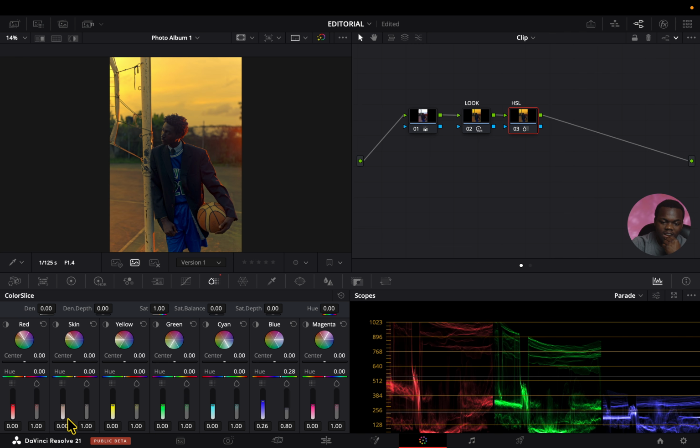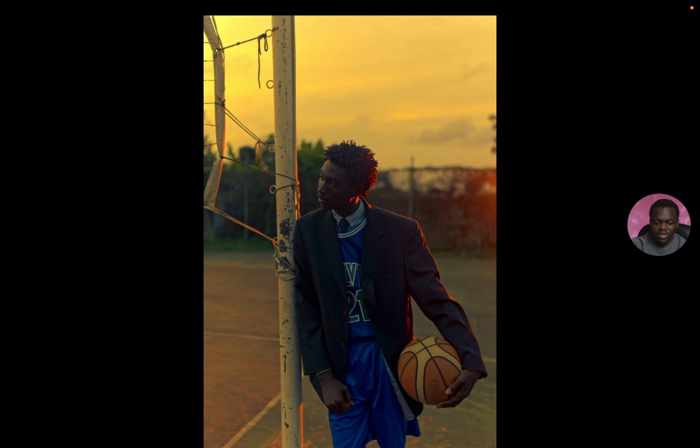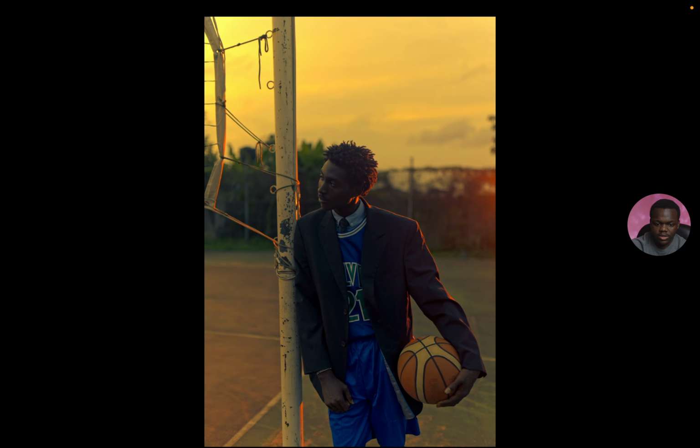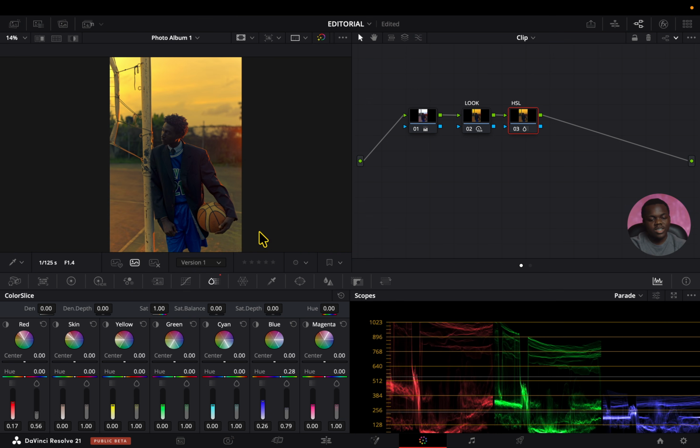I want to enhance those reds also, maybe bump up the saturation a bit and increase the density. This is looking fire, I won't even lie. This is looking really, really good. Maybe bring down the saturation a bit though. Let me see. Before and after. This looks good. This already looks good.